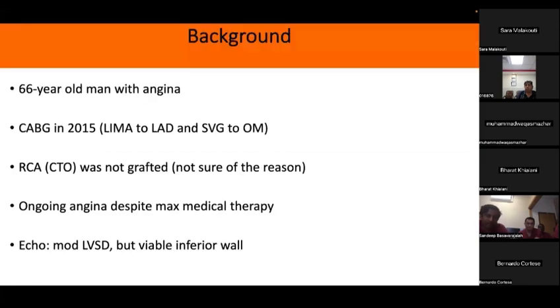Okay. So this is just one example of a case which we did in our center a few years ago. A 66-year-old man with angina. He had a bypass in 2015 with a LIMA to LAD and a vein graft to his marginal. The RCA was a CTO but was not grafted, and we're not sure why. The patient had ongoing chest pain despite maximum medical therapy, with a viable inferior wall.